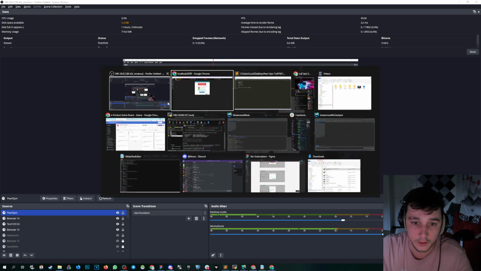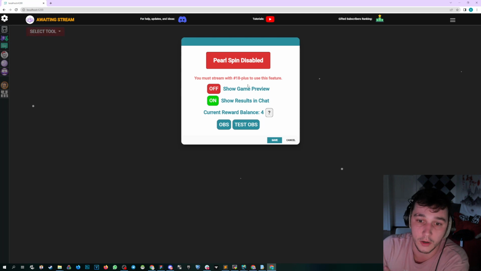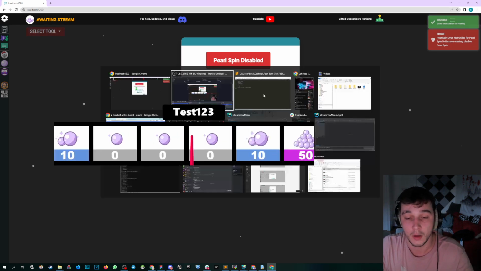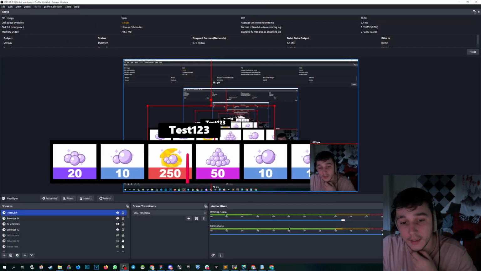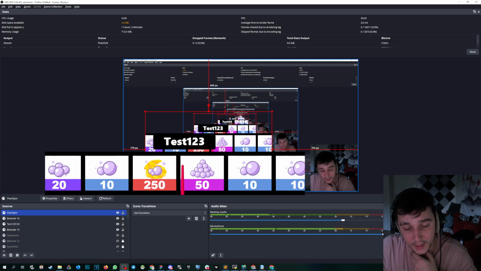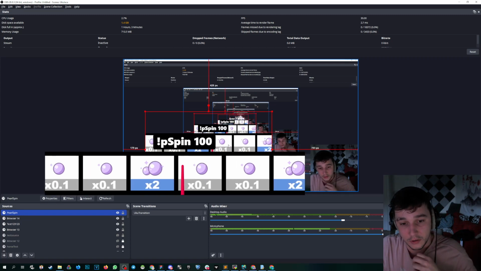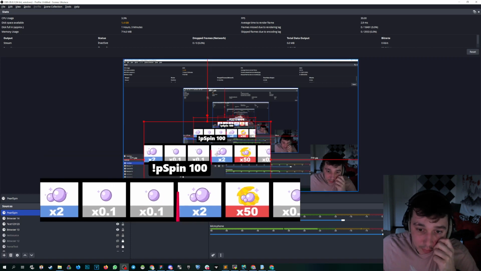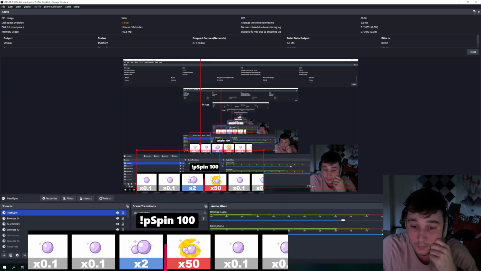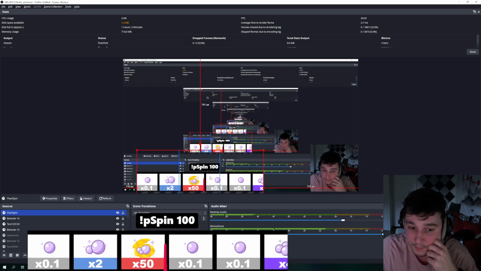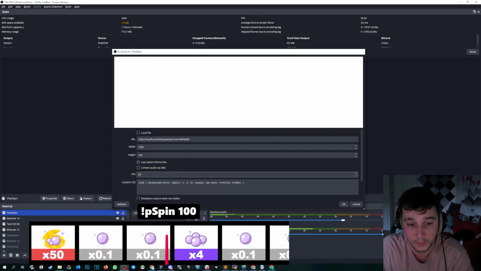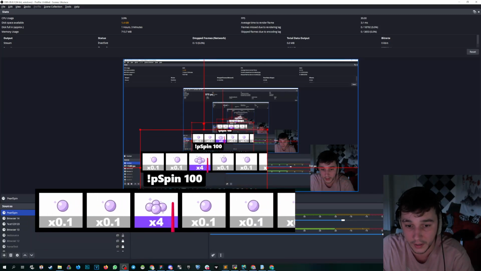A simple way to position the feature is by going here on the PearlSpin, making sure that show game preview is on, and then you click test OBS. What that does is it's gonna open it up and it's gonna show it at least once. Now what you can do is position it in two cool ways. The first way would be just position it like this, or the second way is you can cut it to be smaller.